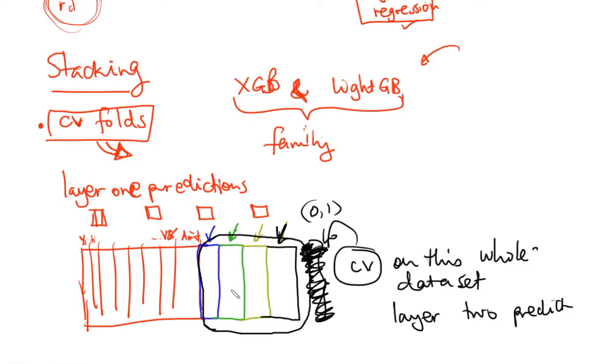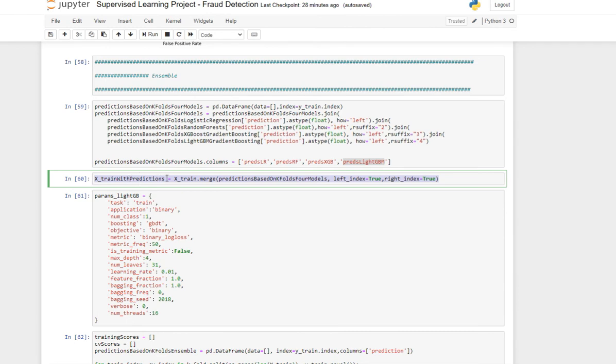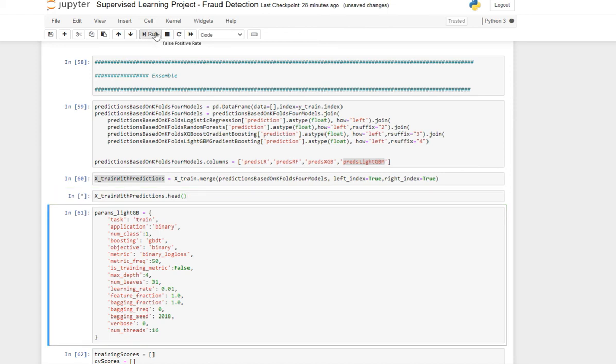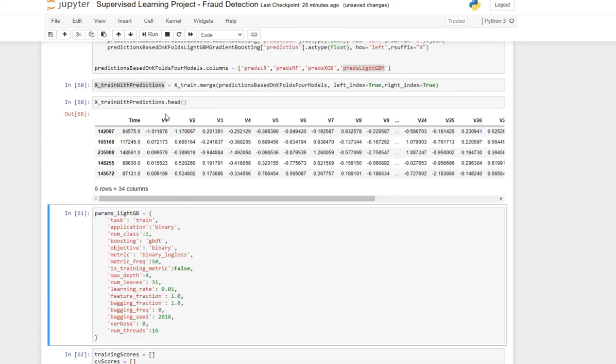So that's pretty much what we've just done here. This was our original X train, and then this is the prediction of the 4 models, and then we merge them. So now we have a bigger training set. Let me see if I ran it just now, because if I did, we'll be able to look at the head of this so you can see what the data set looks like. I don't know if I ran it or just lost memory. Oh yes, it's still there.